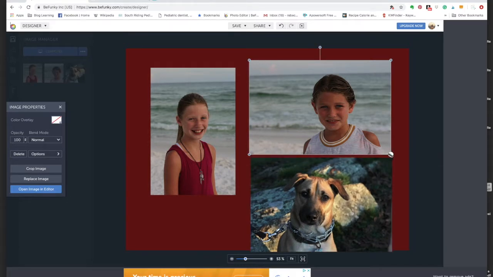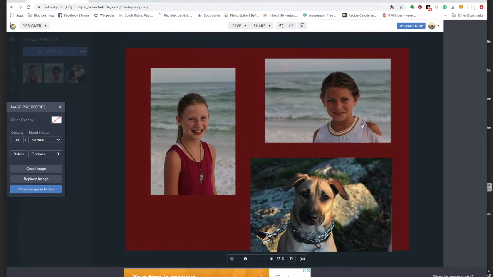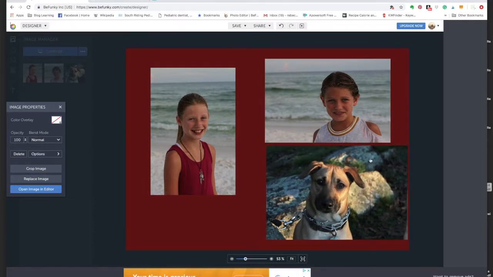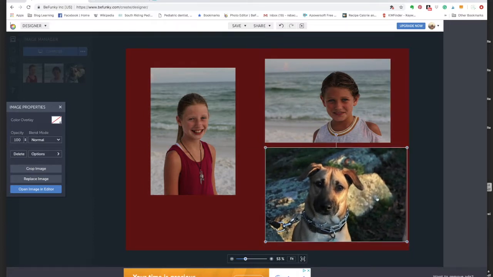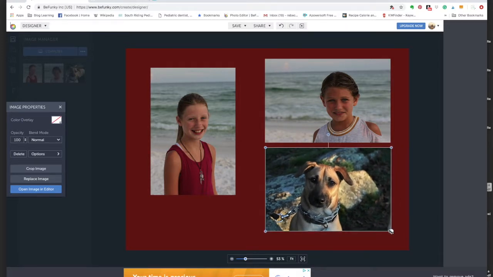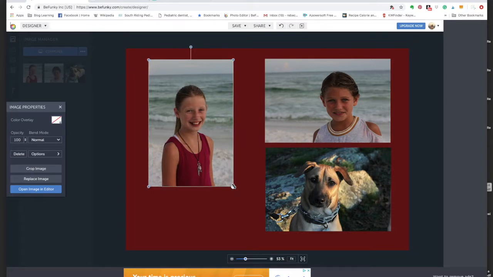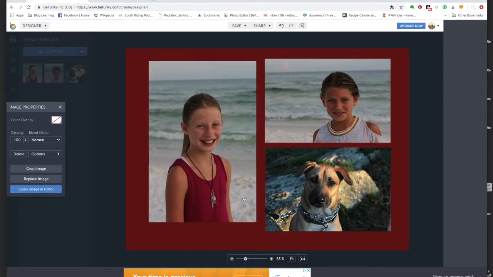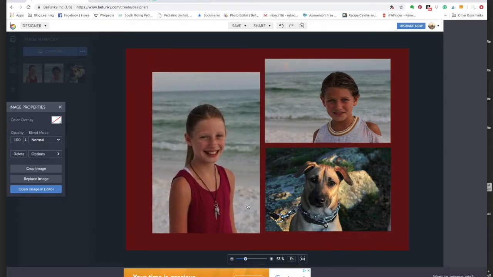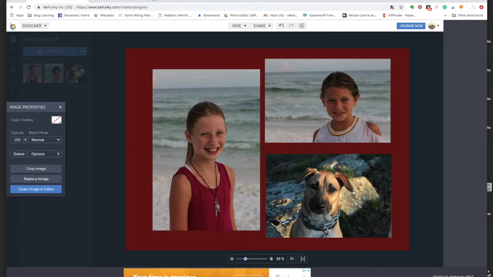You're going to kind of have to play around with how you want your sizes and where you want your photos. Those online sites like Tiny Prints or Shutterfly have these templates and you just drop things in. That's kind of a little bit why they're more expensive, because the templates are already done for you. Okay, so I kind of like that.